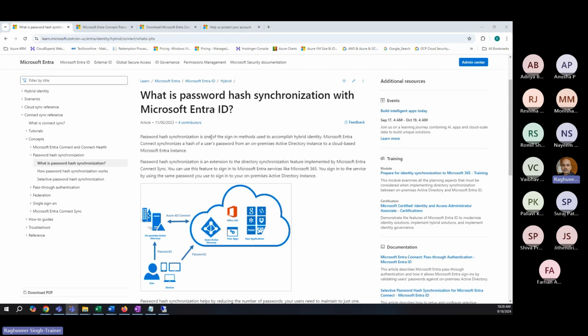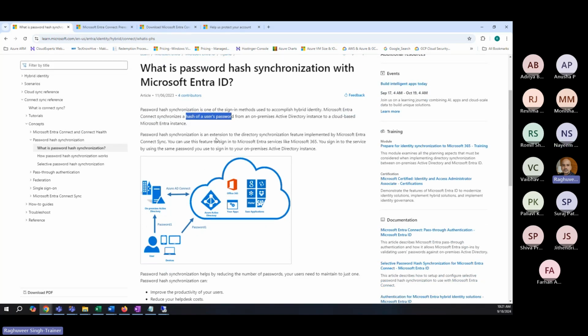It says password hash synchronization is one of the sign-in methods used to accomplish hybrid identity. Microsoft Entra Connect synchronizes a hash of a user password from an on-premises Active Directory instance to a cloud-based Microsoft Entra instance. So in the backend, as part of Connect Sync, you have the Microsoft Entra instance, the tenant. In that tenant, the hash of a user's password will get synchronized. It's an extension to the directory synchronization feature implemented by Microsoft Entra Connect Sync. You can use this feature to sign into Microsoft Entra services like Microsoft 365. You sign into the service by using the same password you use to sign into your on-premises Active Directory instance.